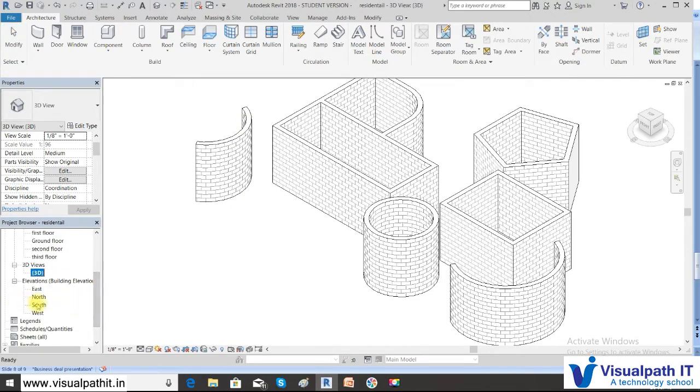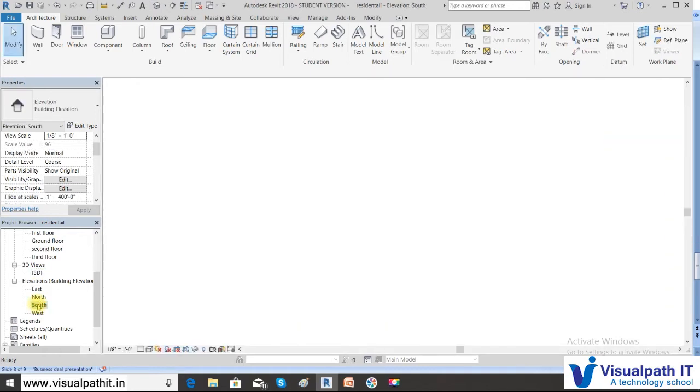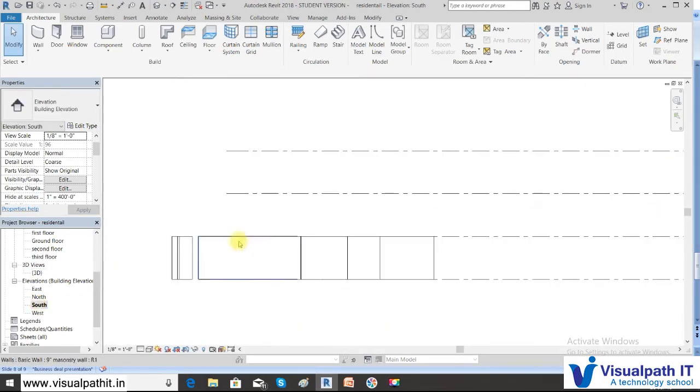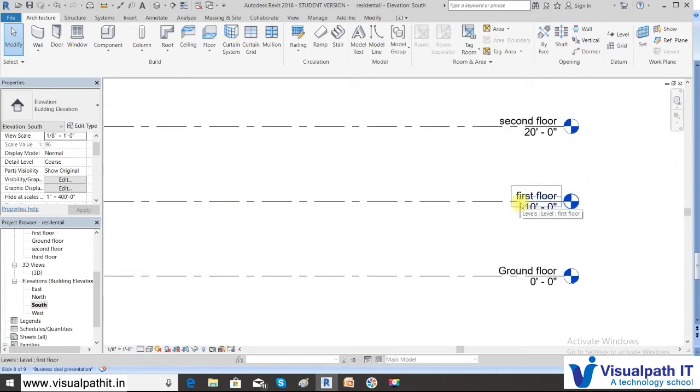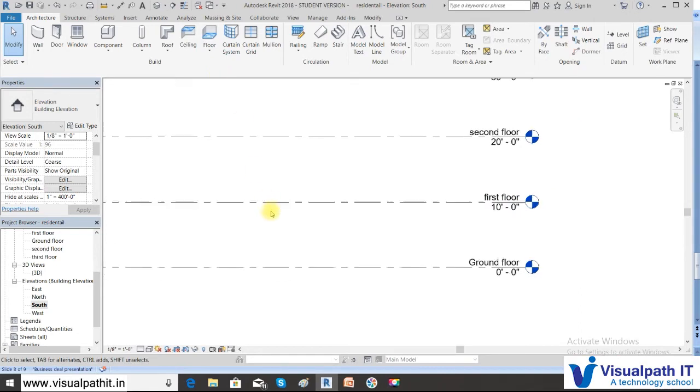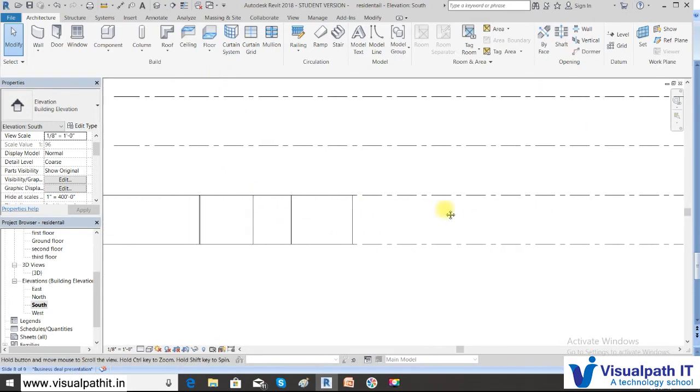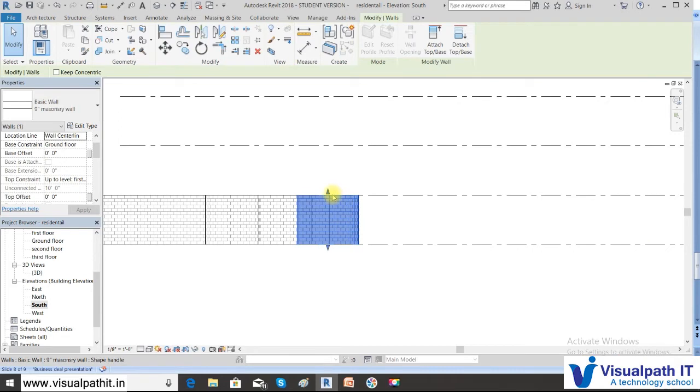Now since we have already set the floor levels, we go to the south view, double click the south view, find that the walls have been generated up to the first floor. It's 10 foot since we have set it. You can dynamically edit it by selecting this. You can pull this arrow and drag it, which goes to 20 foot. So this will happen, see here, automatically the constraint has gone, and then the unconnected height has become 20 foot.